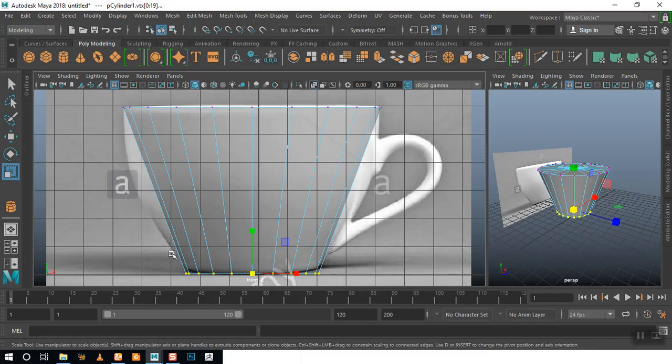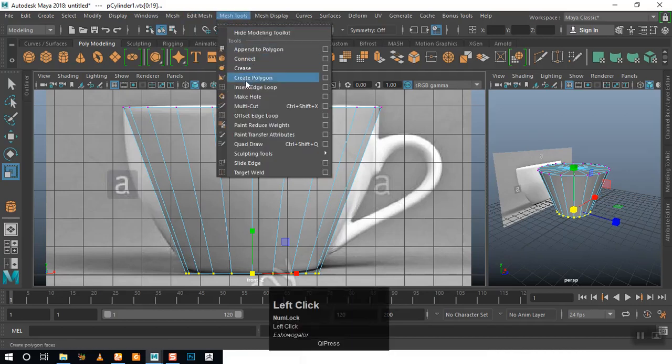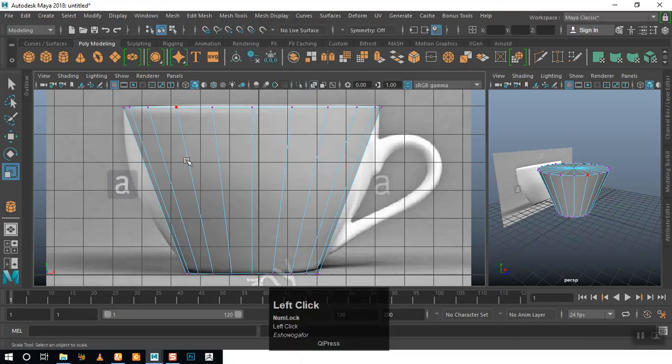Now what forms these curves? The edges. We are going to add some edges to this point to form the curve. Now what do we do? We go to mesh tools, insert edge loop tool. Now as I mentioned before in my second tutorial actually, edges are these lines you see here, all these lines that connect different vertices together.